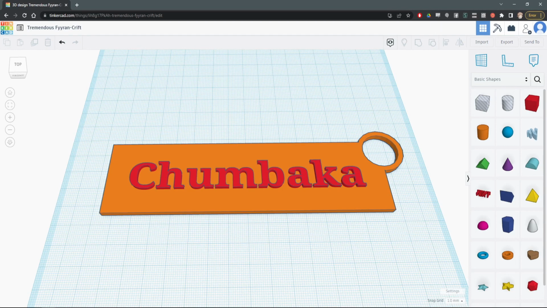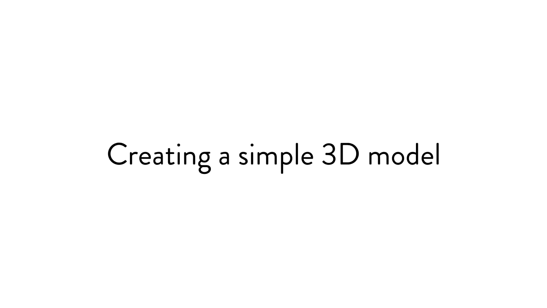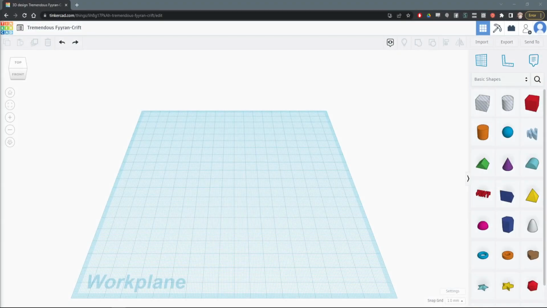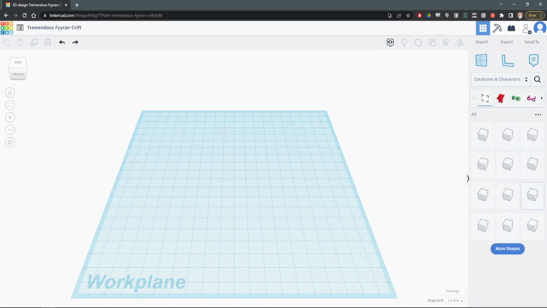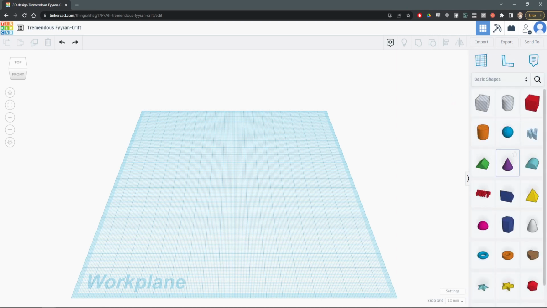Let's move on and create a more organic shape and create your own model. So if you remember the bit where we have the creatures and characters option, that's how I usually create my monster models. You can click more shapes for more options. So let me get started with a simple model over here. This is actually what I did for my final project for my Makers Club as well.